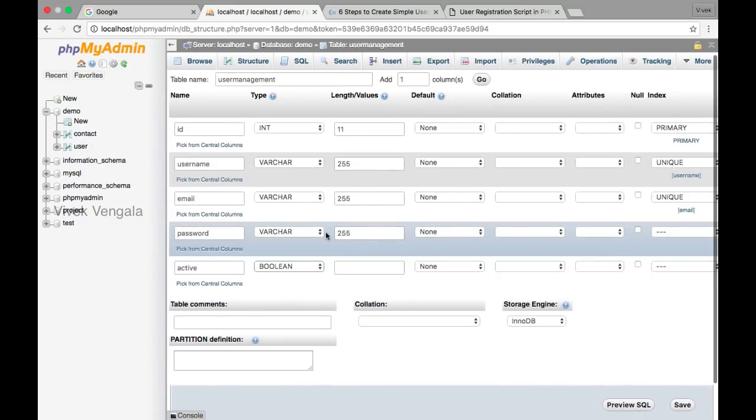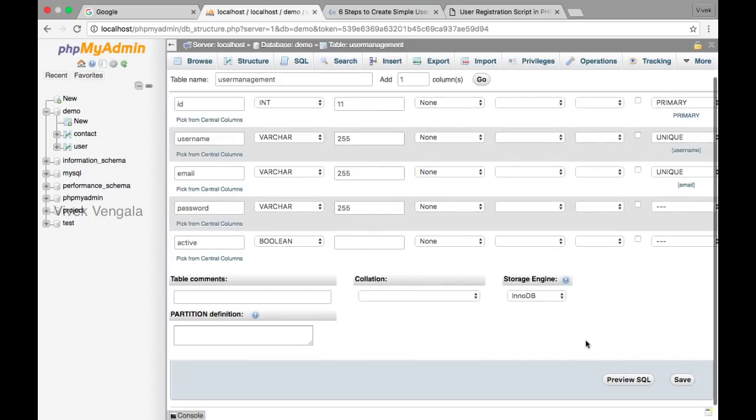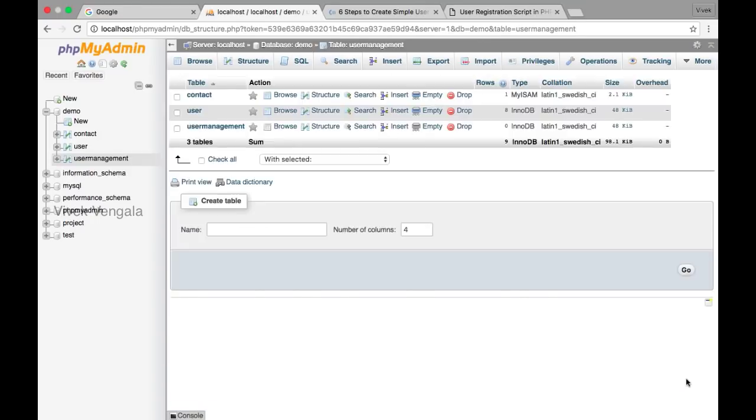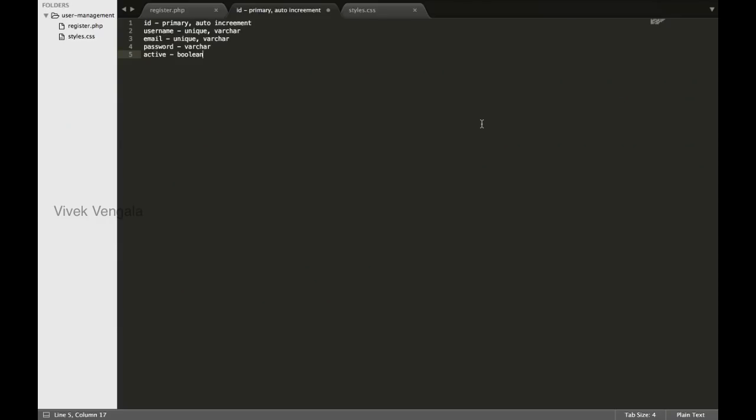I'll check once whether all the data is correct. After checking, I'll click on this save button. Click on save, and this table will be created. It's already created. In the structure, ID is primary, auto increment, username is a unique field, and the email is also unique. Password is varchar, and active is a boolean. In the next video, I am going to work on connecting to the database in PHP.